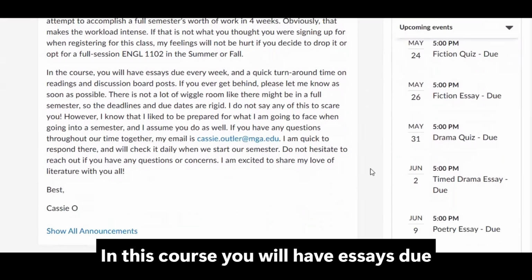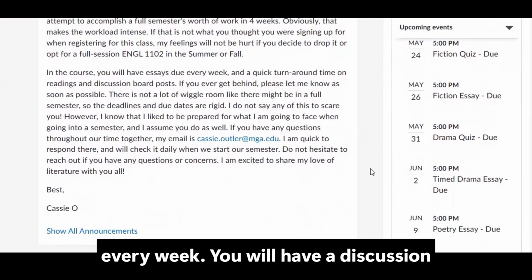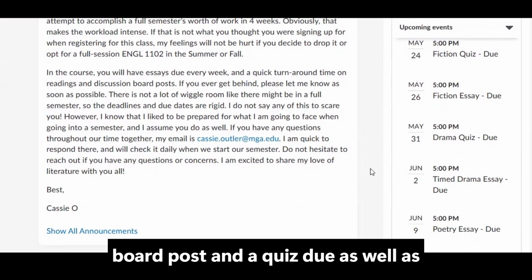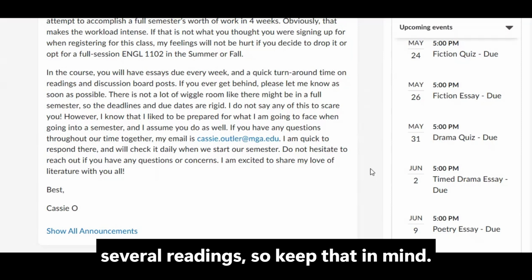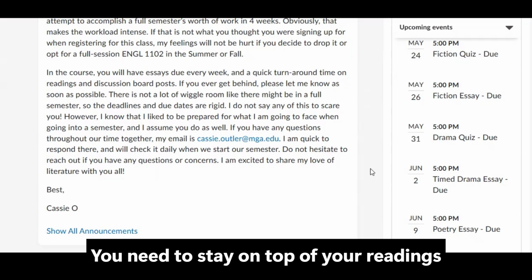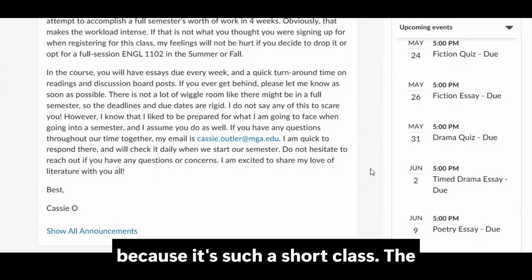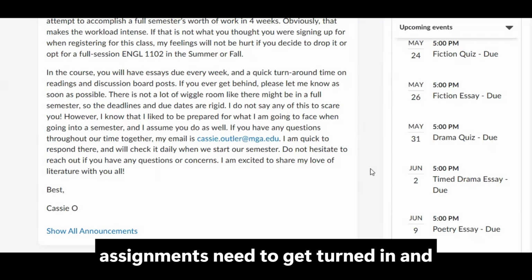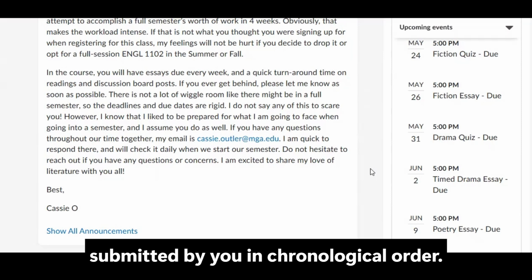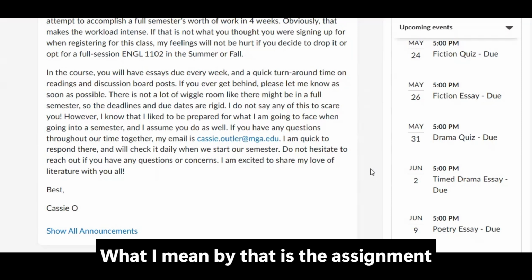In this course, you will have essays due every week. You will have a discussion board post and a quiz due, as well as several readings. So keep that in mind. You need to stay on top of your readings. And something that's also important because it's such a short class, the assignments need to get turned in and submitted by you in chronological order.